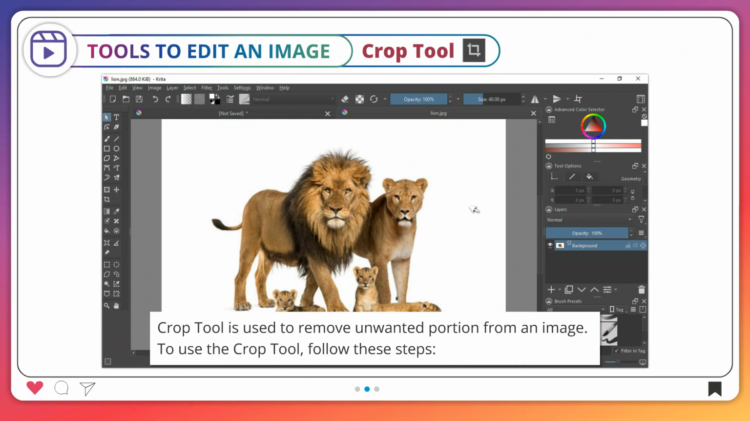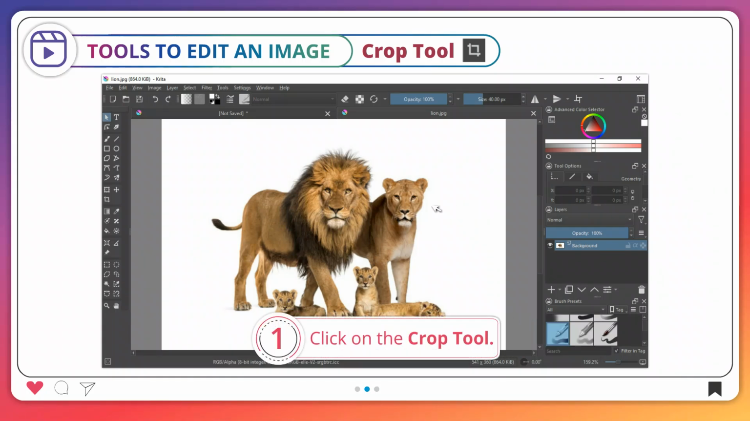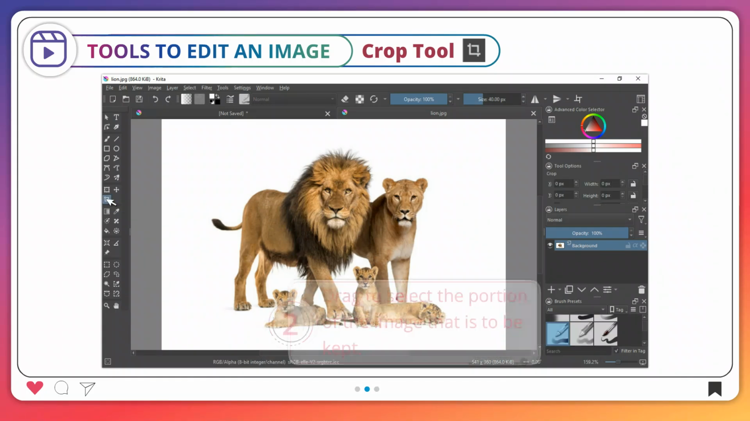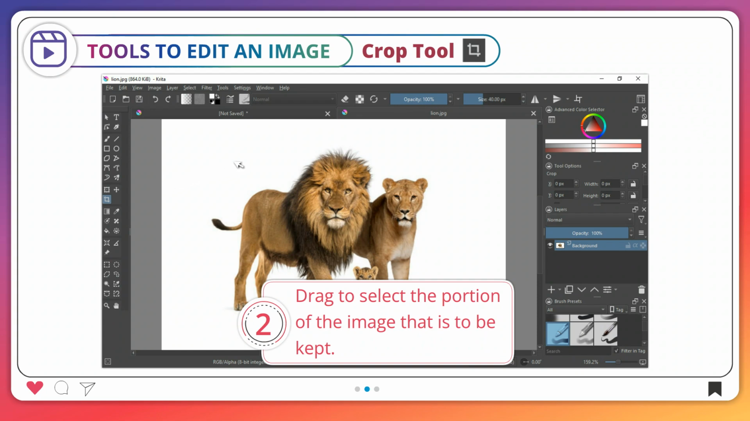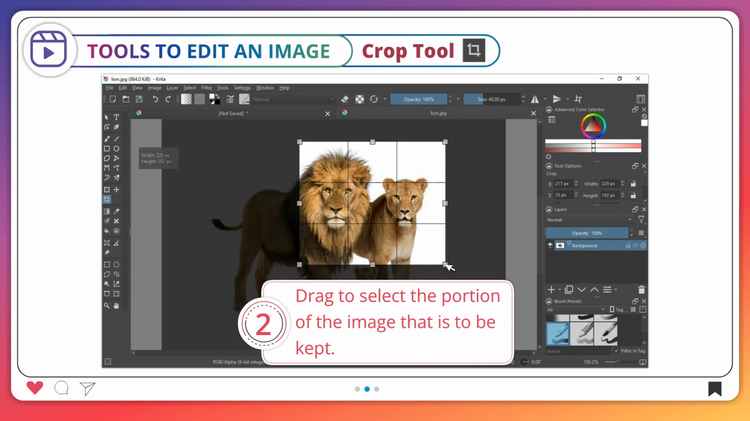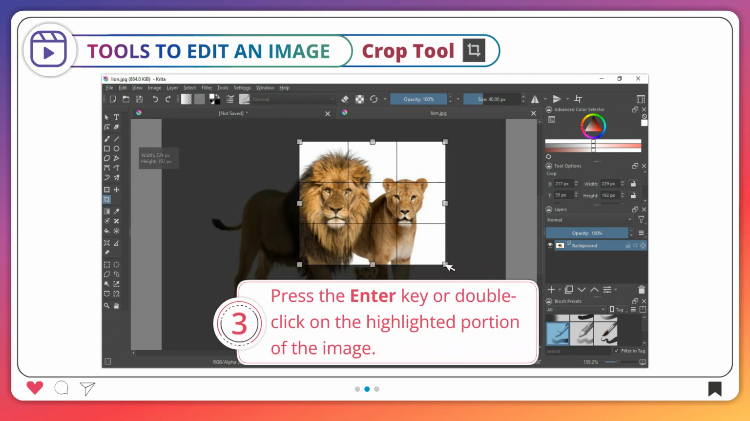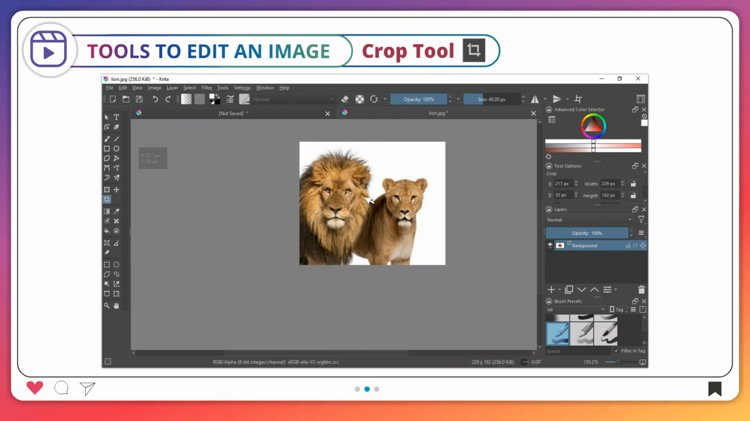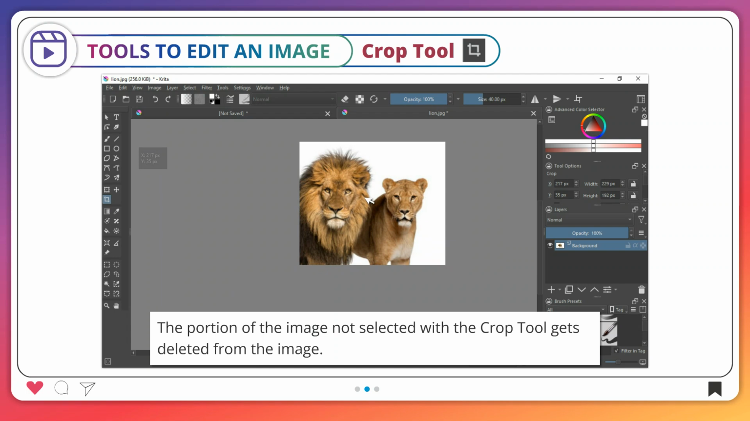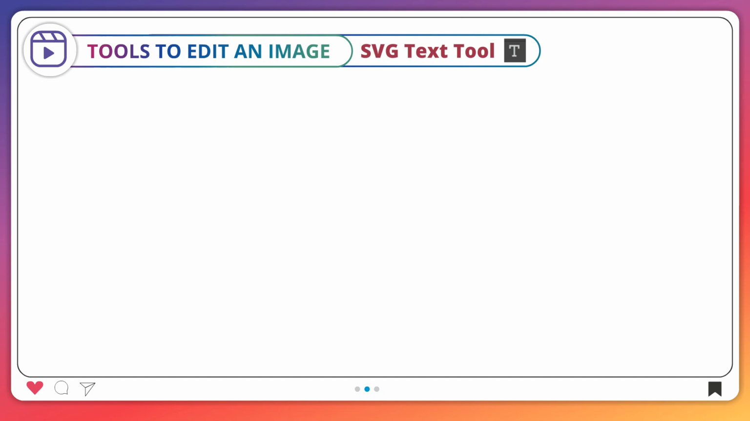Crop Tool. Crop Tool is used to remove unwanted portion of an image. To use the Crop Tool, follow these steps. 1. Click on the Crop Tool. 2. Drag to select the portion of the image that is to be kept. 3. Press the Enter key or double-click on the highlighted portion of the image. The portion of the image not selected with the Crop Tool gets deleted from the image.